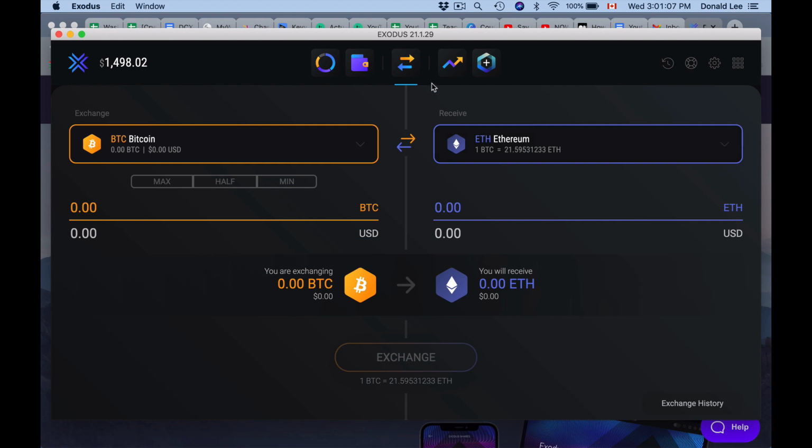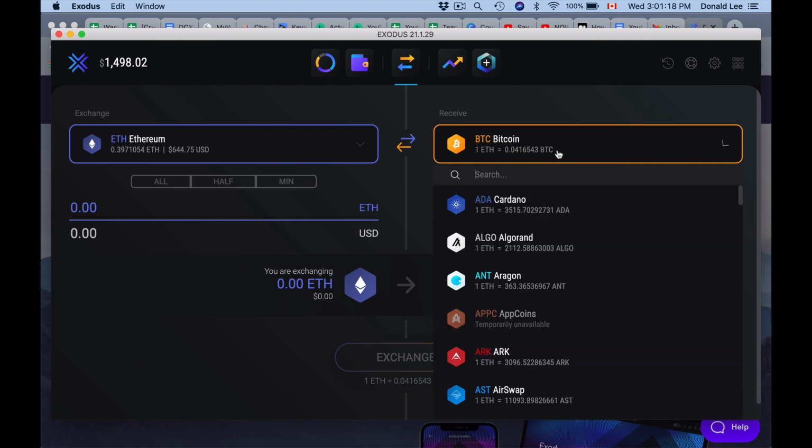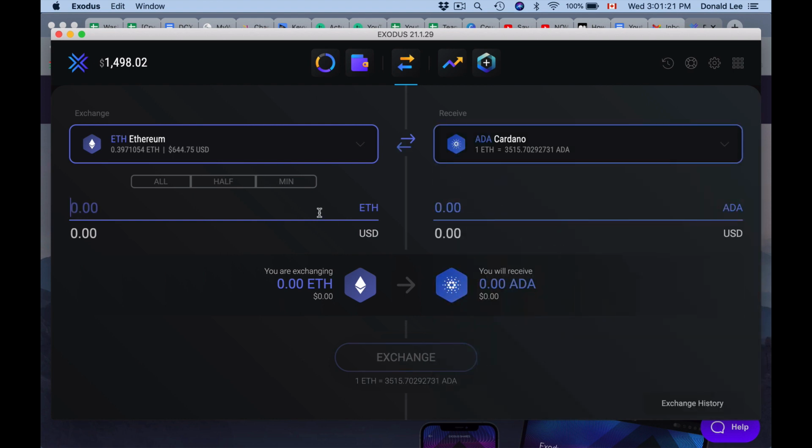So back here on our Exodus app, once you open the desktop app, if you go over here under exchange, that is where you can exchange your coin, whatever you have, for Cardano. So I have some Ethereum in here right now, and I could just go to Cardano and put in an amount, let's say half, and then click exchange. I'm not going to exchange it now because I don't know what the rate is and I want to wait for a good rate, but that's how you would exchange it.